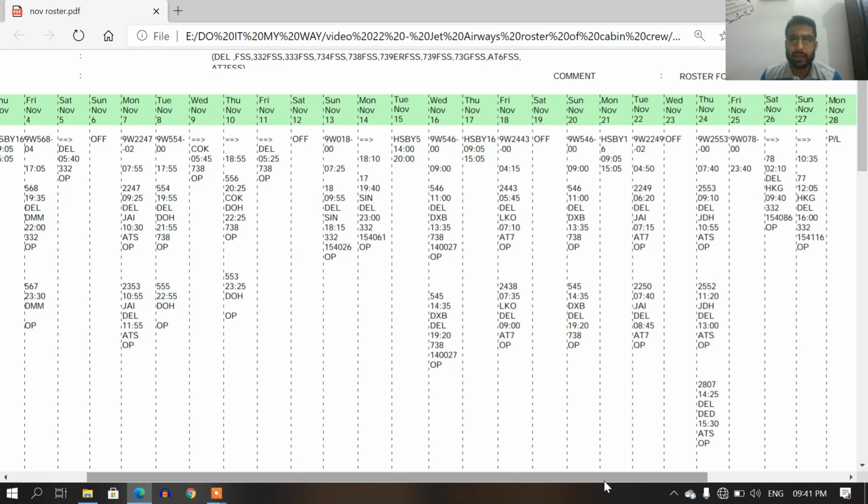Again home standby the next day, the same wordings, like I told you, you have to keep yourself available. Again on the 18th of November, 2443, Delhi Lucknow Delhi. It's an ATR, a small aircraft which has a capacity of, as I told you, 72, right?